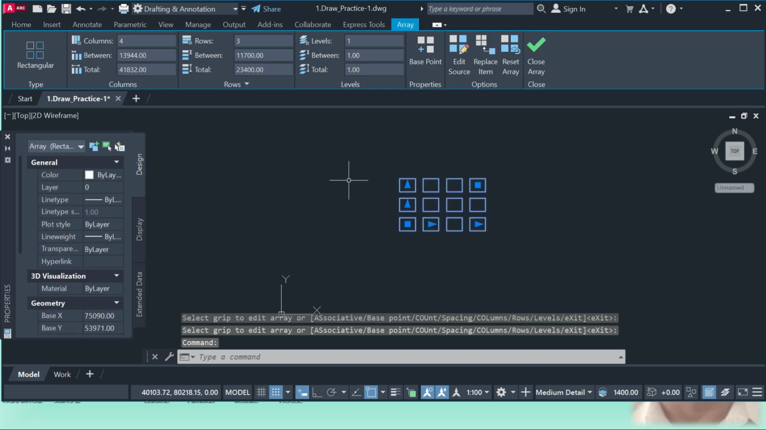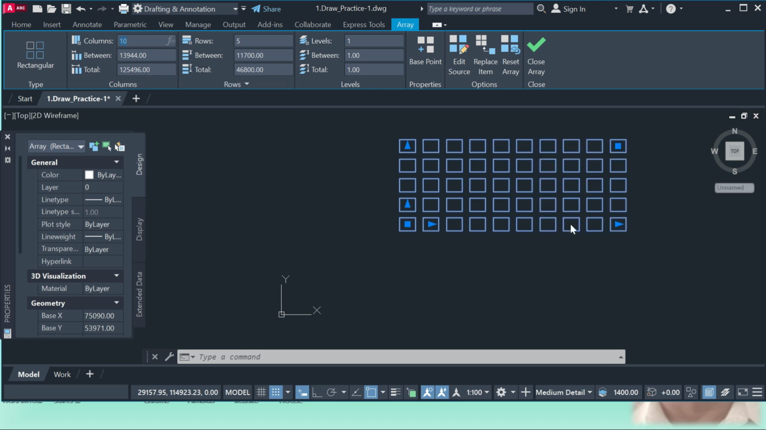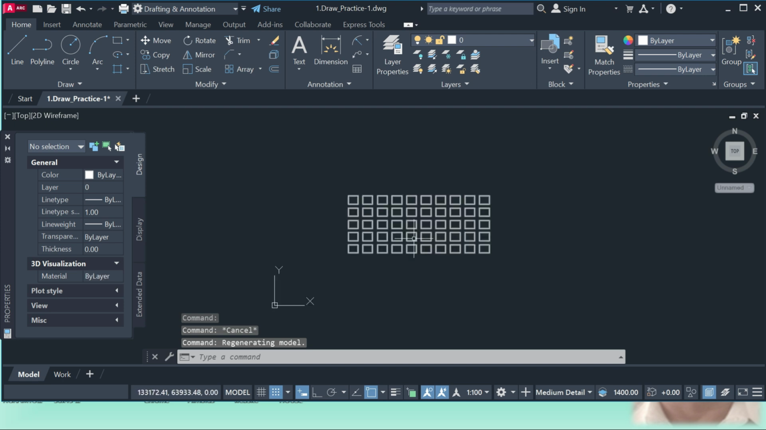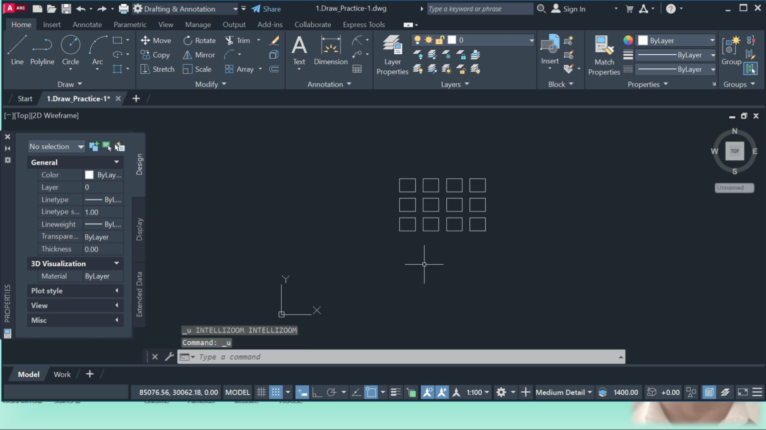You see, it's asking the between gap, and the row is 3 here. If you want 5 rows, then just write 5 here and enter. This is the 5 rows now. And the total is this much, and the between gap is this, and the column is this. You see, the column is 4. If you make the column 10, write 10 here, then it will be 10. So this is our array. Now I'm going to undo again.